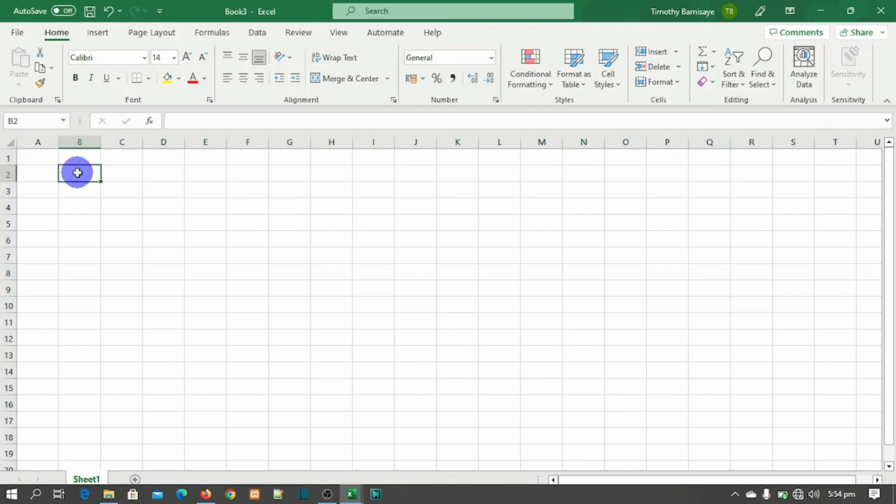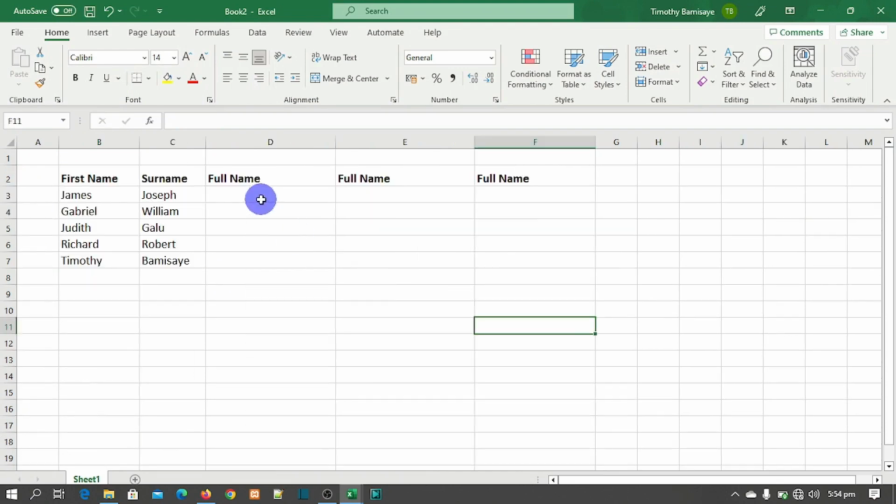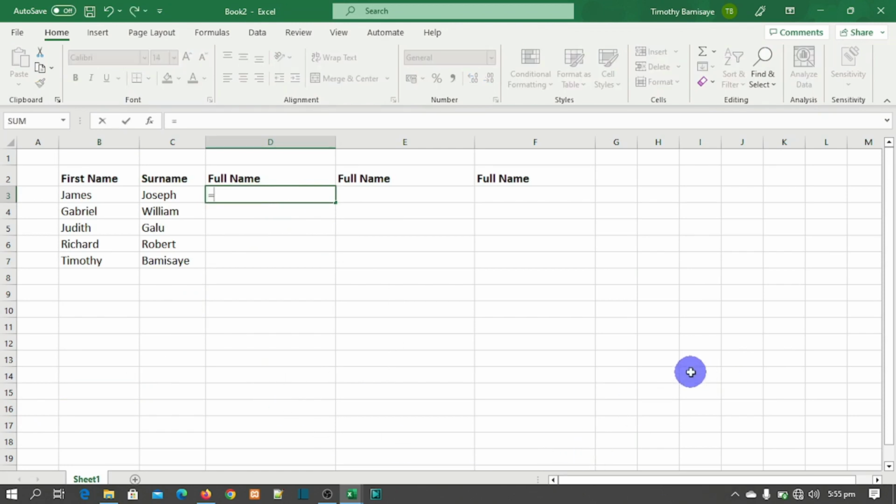Let me just populate some of these cells here. All right, so we are here, and what we want to do, I'm going to show you three methods by which you can concatenate your values in Microsoft Excel. So the first one, we'll start with our equal sign as usual and then say concatenate. We're going to use the concatenate function here.